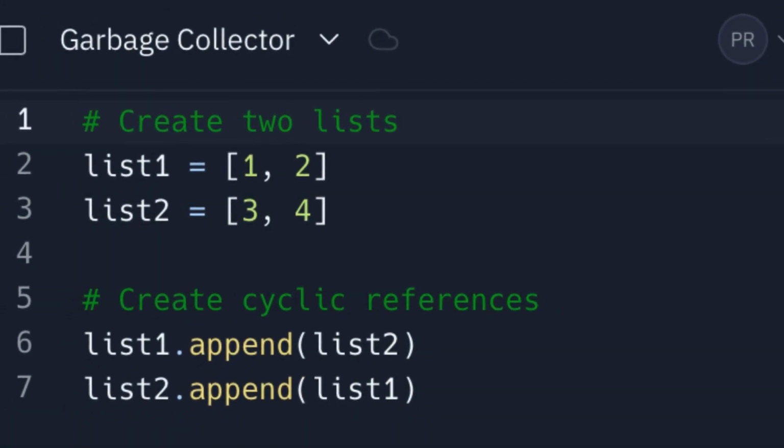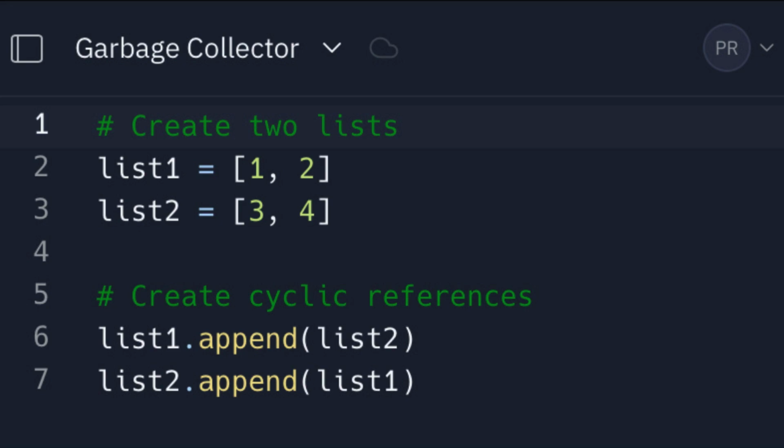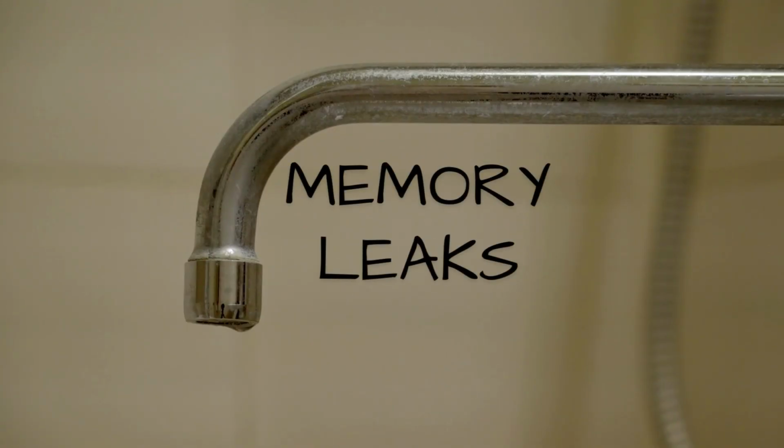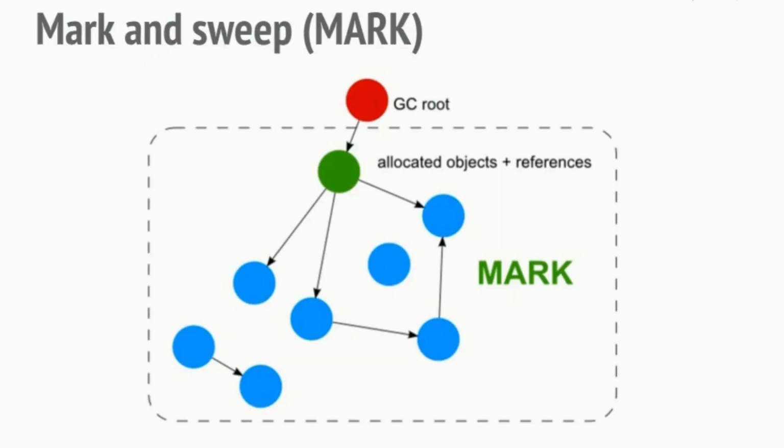Here's a simple example. In this example, list 1 contains a reference to list 2 and list 2 contains a reference to list 1, creating a cyclic reference between the two lists. The reference count for each list would never drop to 0 because each list contains a reference to the other. This would normally lead to a memory leak as the lists would never be deleted.